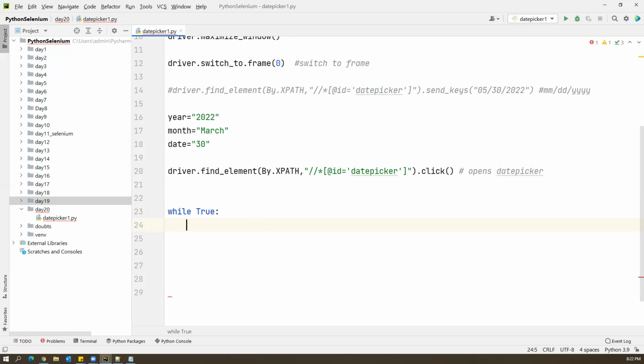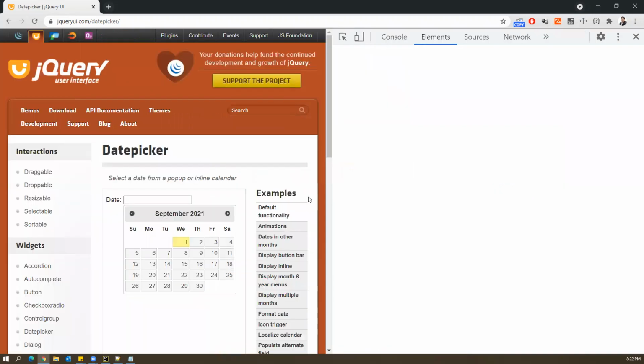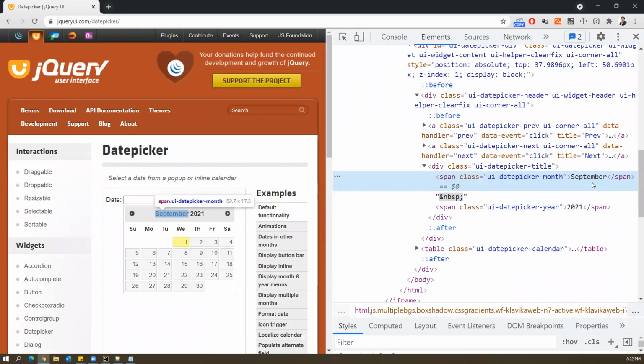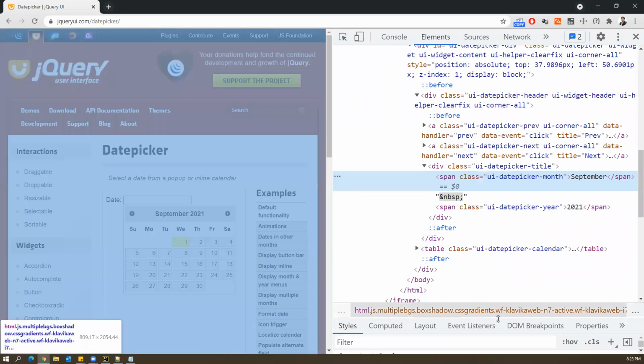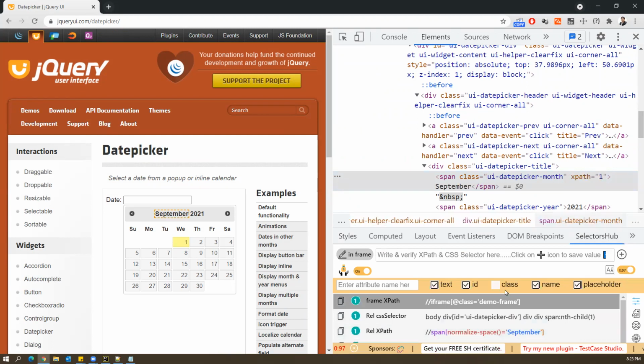Now inside the loop, as soon as you click on this, we have to capture the month and year. So how to capture this month and year? First of all, inspect this element, September. Okay, so this is the element. Go to the selector hub. This is the element which is giving a relative XPath, and a span tag is there. Normalized space September is what it gives.